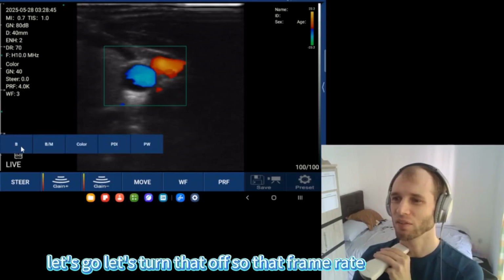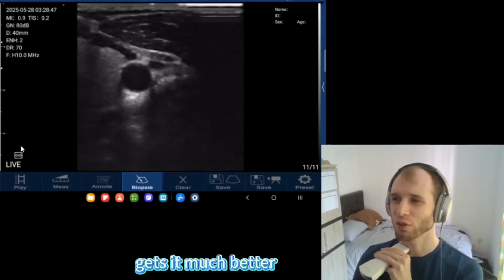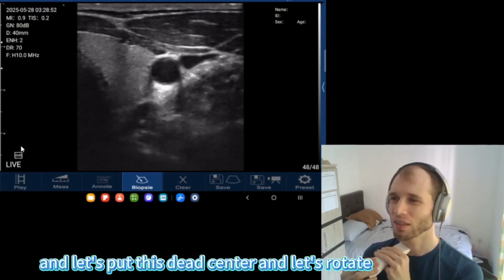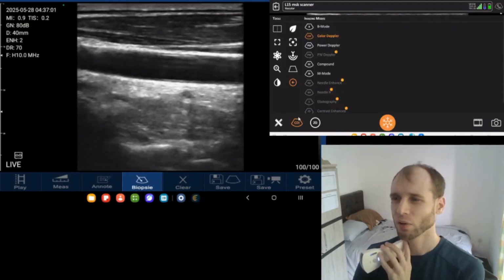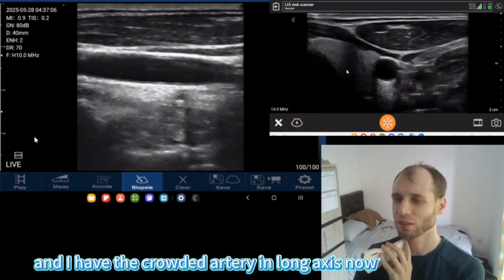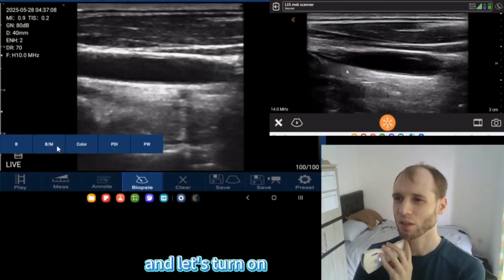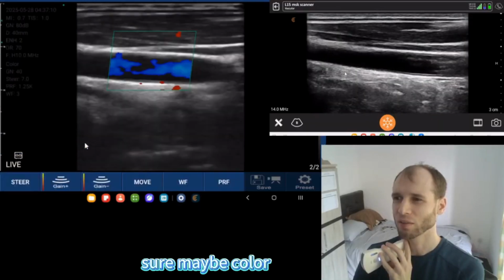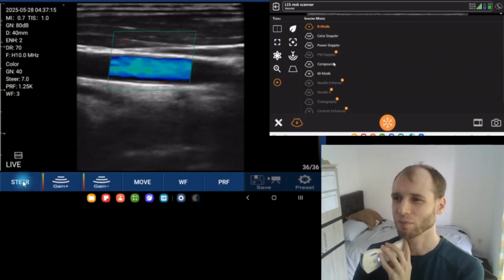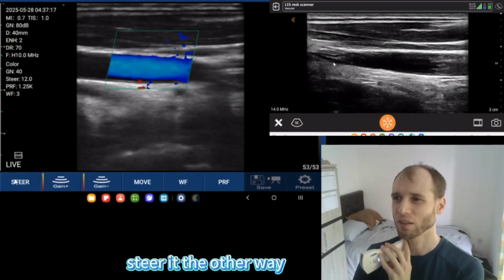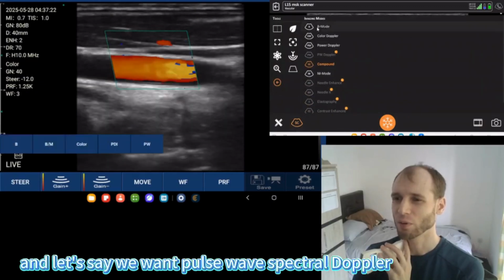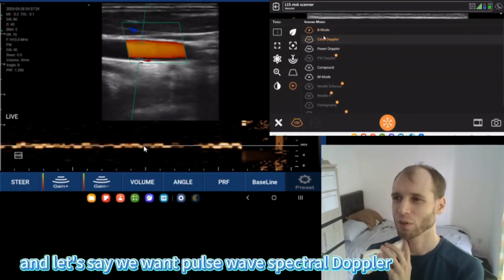Let's turn that off so that frame rate gets much better. And let's put this dead center, and let's rotate. Okay, so I rotate it and I have the carotid artery in long axis now. And let's turn on, sure, maybe color. And we could steer that. Here, steer it the other way. Sort of cycles through. And let's say we want pulse wave, spectral Doppler.